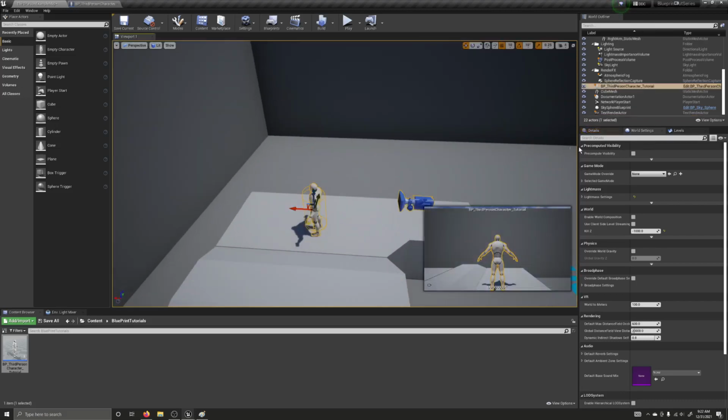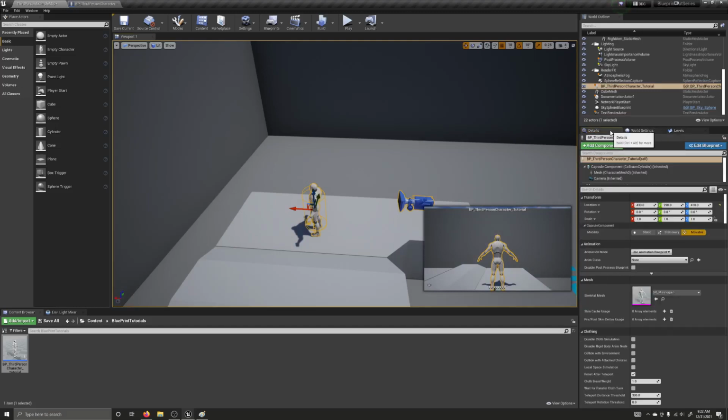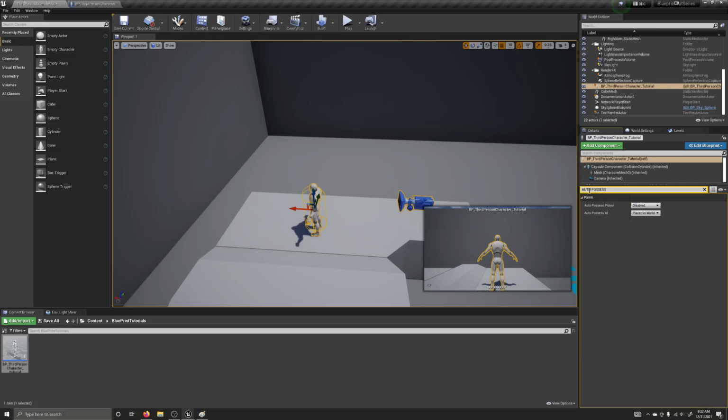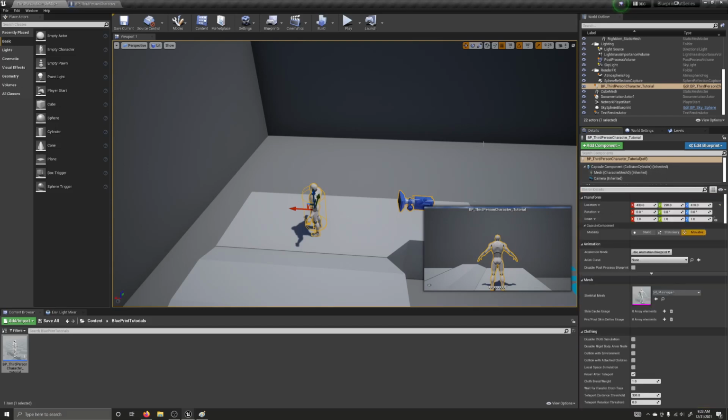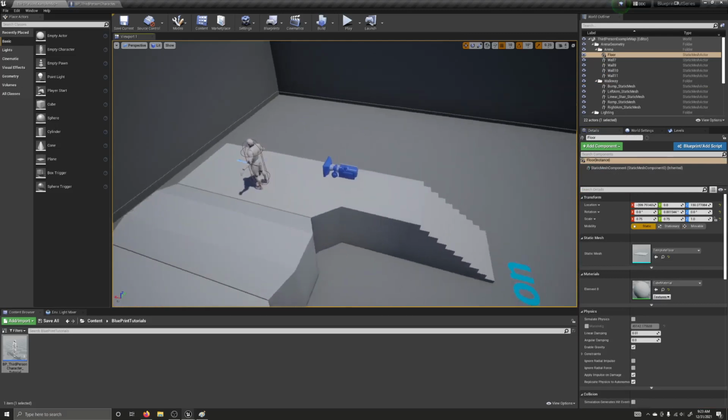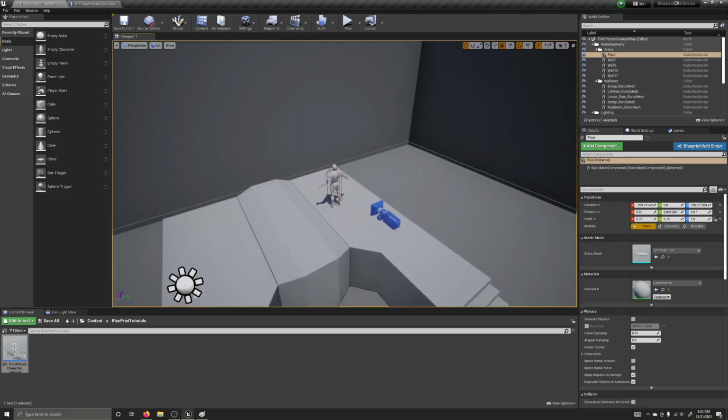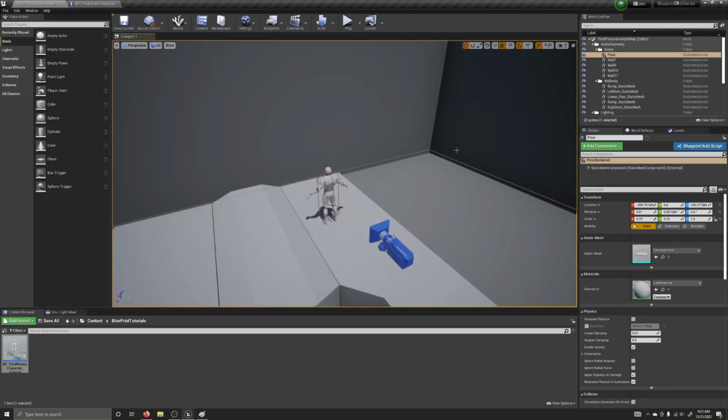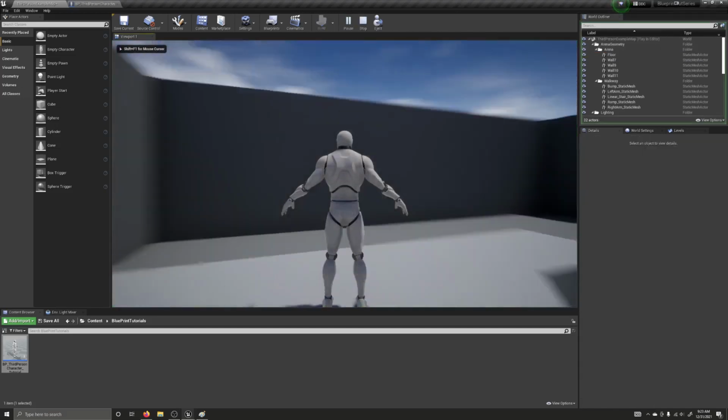And now, if we go to details and type auto possessed, we have this option that comes with a pawn or any class that inherits from it called auto possessed player. We're going to select player 0. Just do that for now. I will explain it in more detail again in a future video. Now that we've done that, it means that when we click play, it'll automatically possess this character.